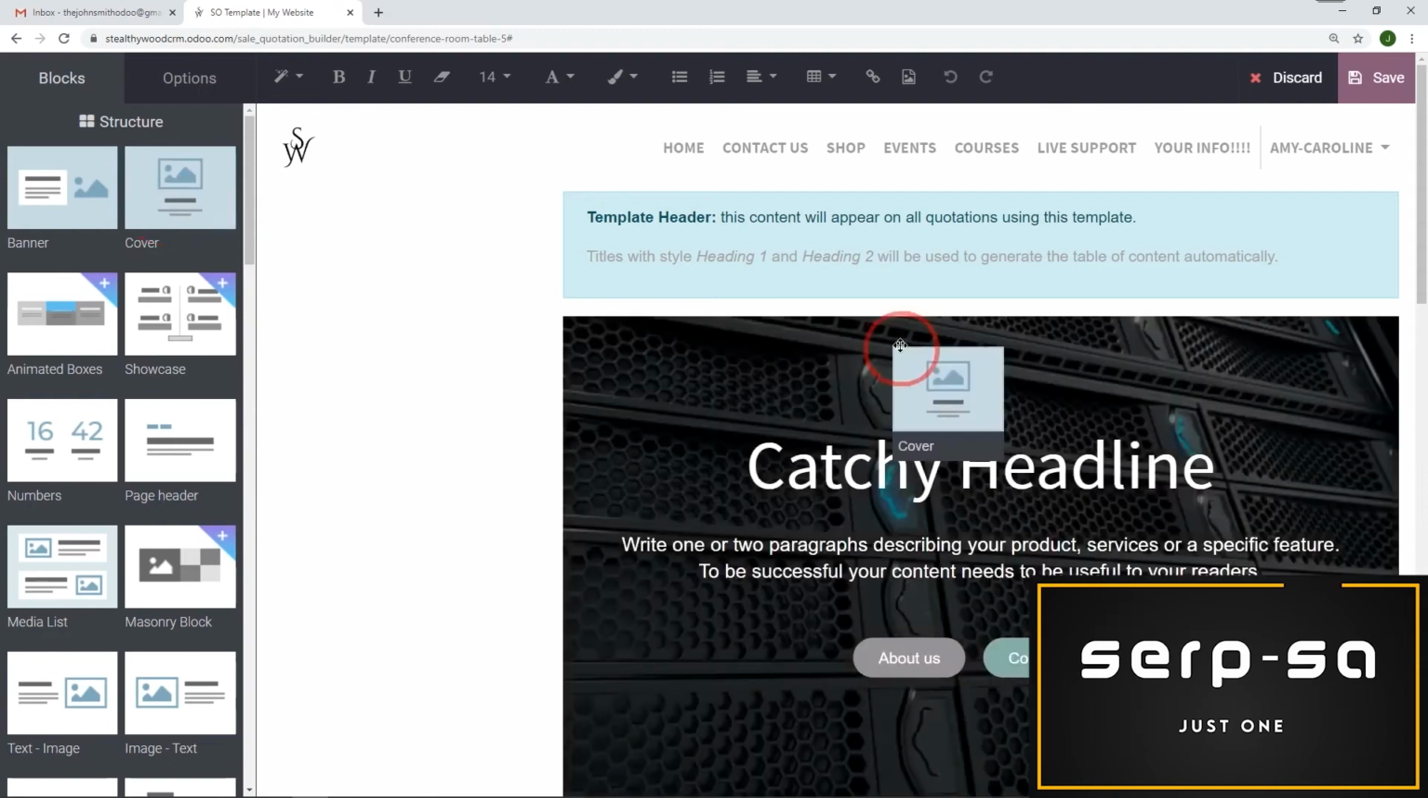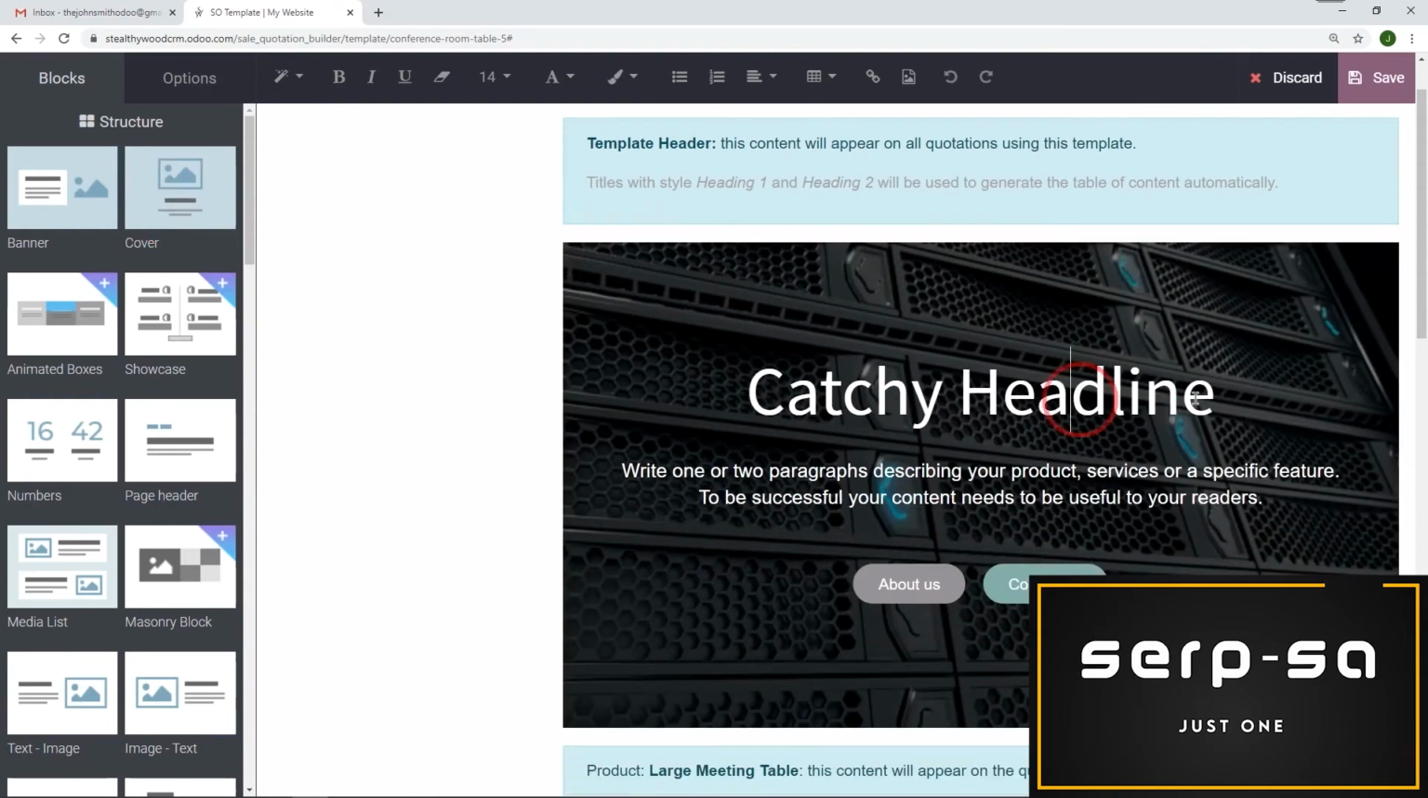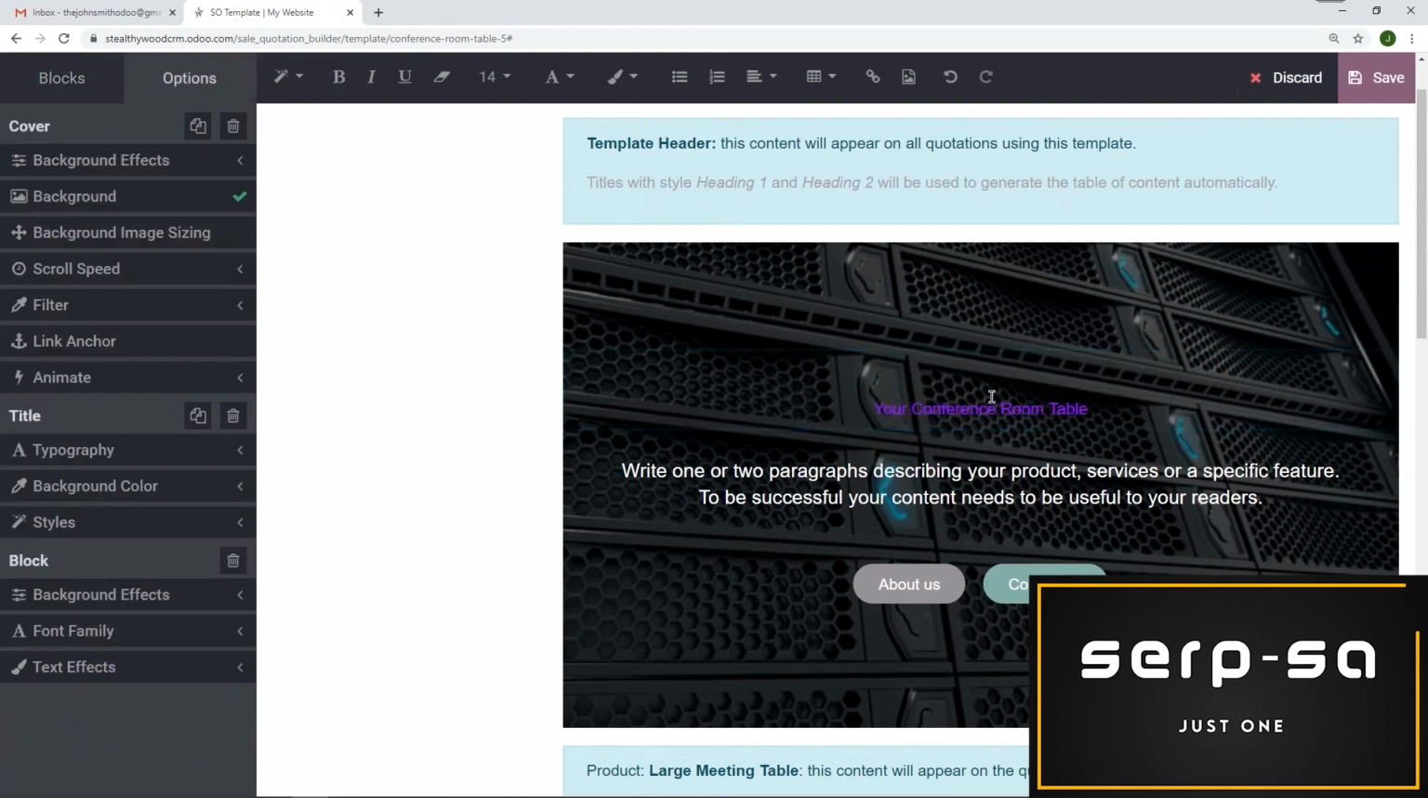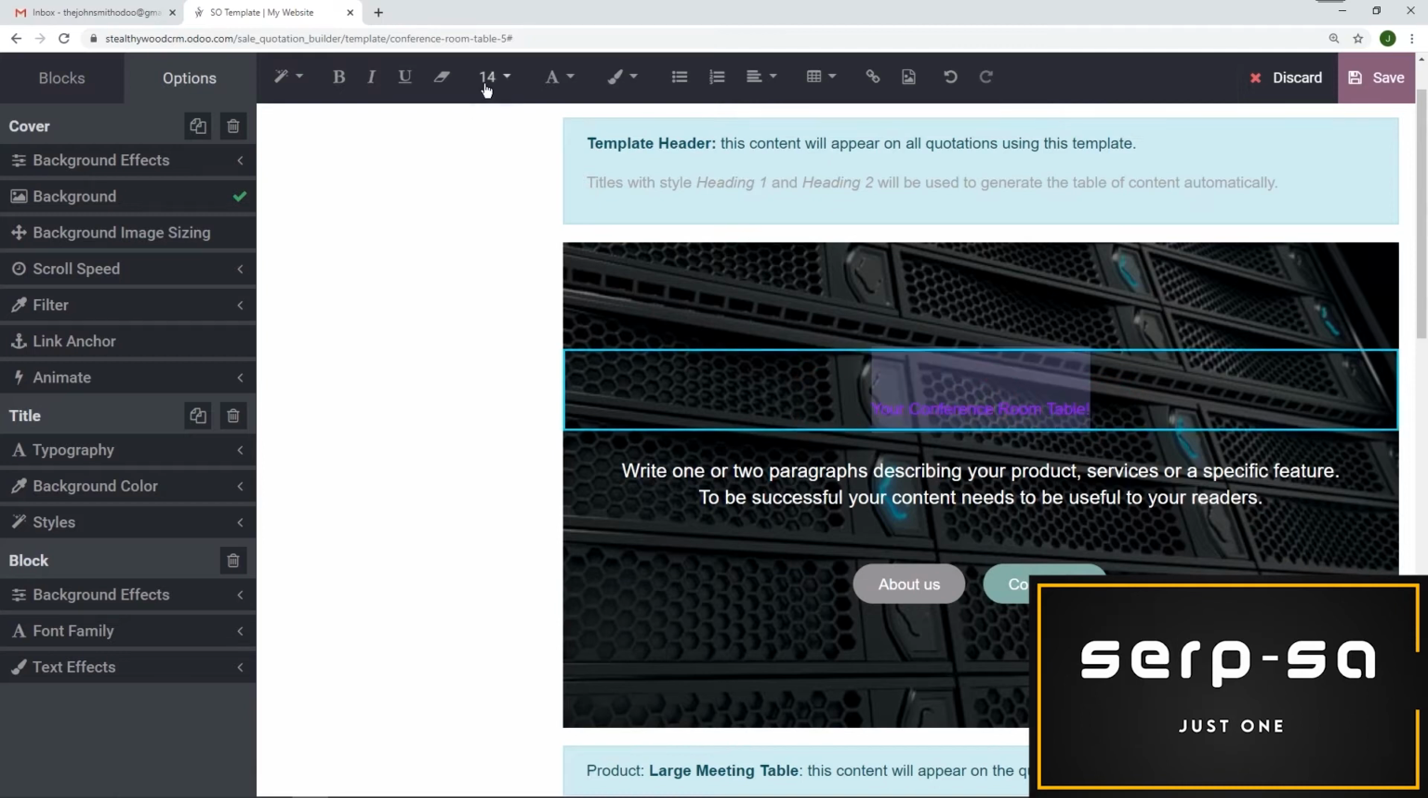Okay, so I'm going to simply drag and drop a cover. Okay, I'm going to add a catchy headline, which will say your conference room table, exclamation mark. That is pretty catchy. Okay, I want to be sure it's visible though, so we're going to change the size and the color.